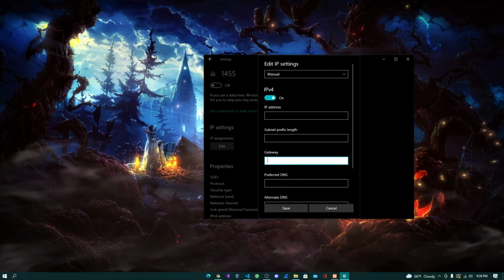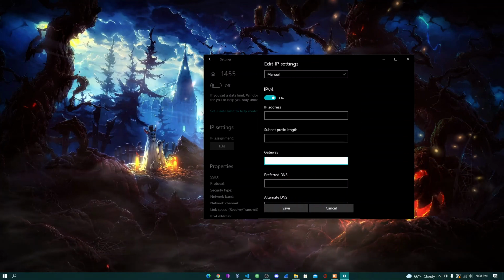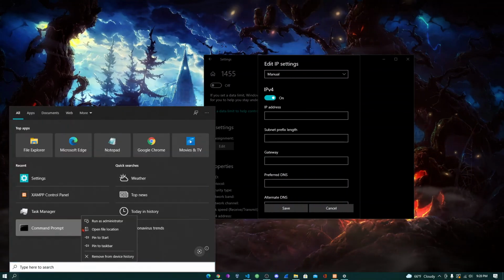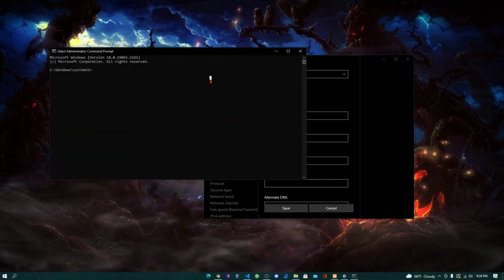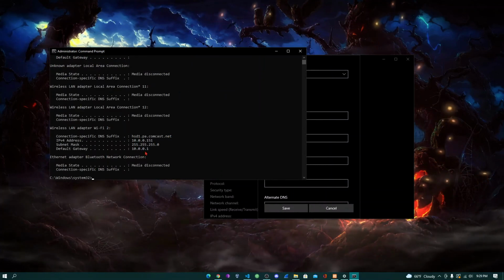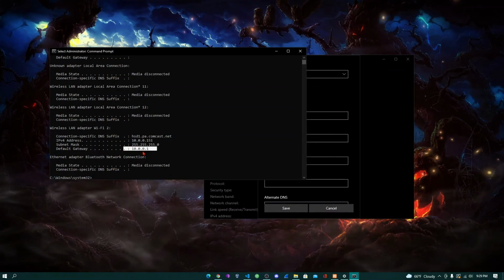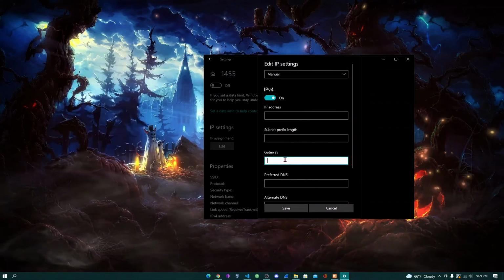Your gateway, if you're not sure of what your gateway IP is, all you need to do is go into the command prompt. I prefer to run as administrator, but either way this works for what you need. And we would just do ipconfig, and you can find out what your default gateway would be. Mine is 10.0.0.1, and you would put that information in here.